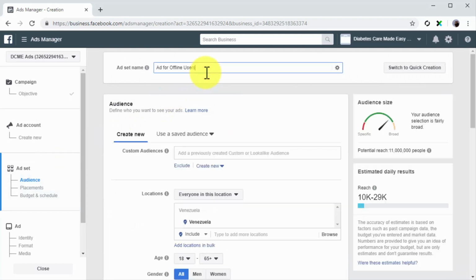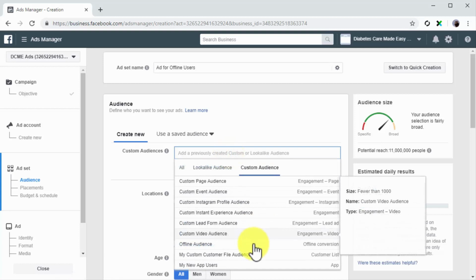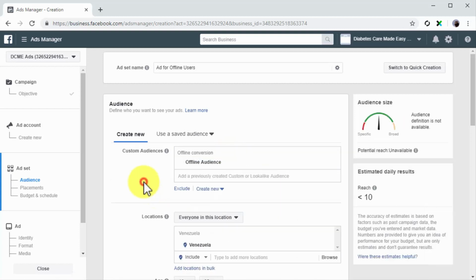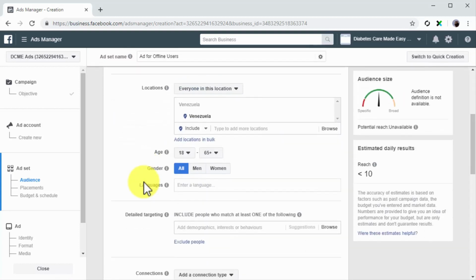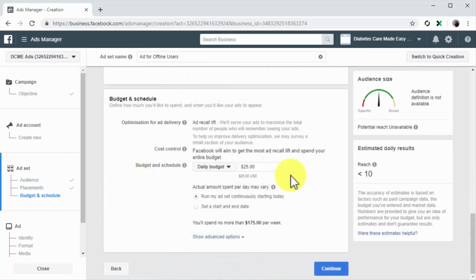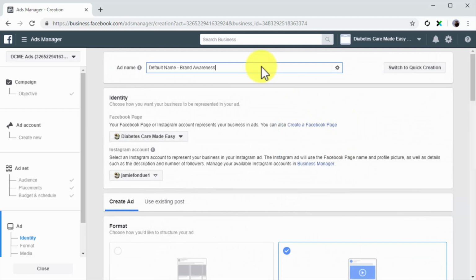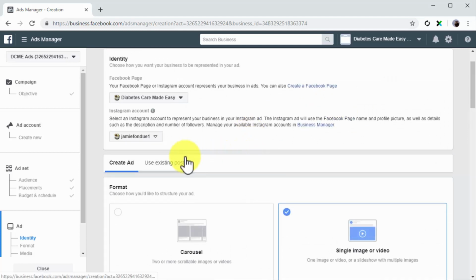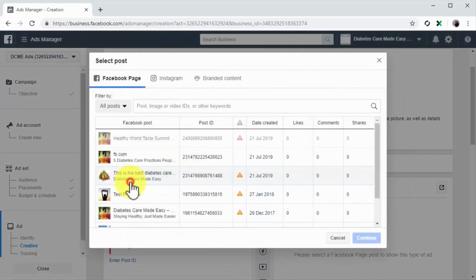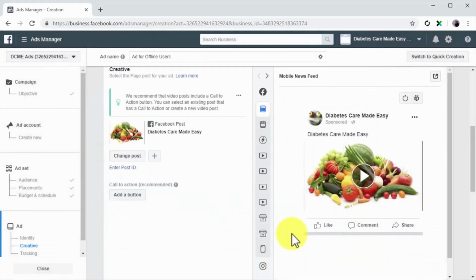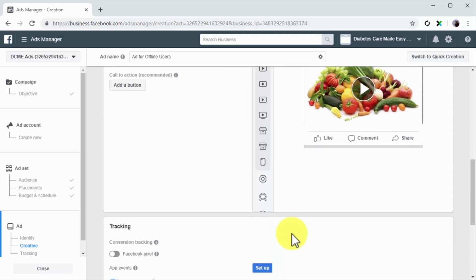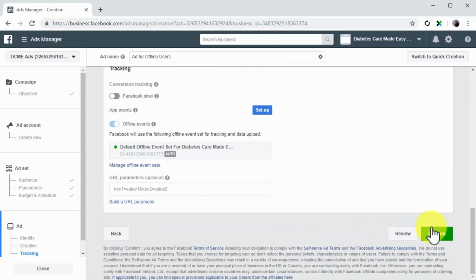First, enter the name of your new ad set. Now click on the Custom Audience field and select your custom offline activity audience. Now scroll down to select Placements and set up your budget. Click on Continue and name your ad creative on the following page. Again, we'll use existing post to promote a free content piece published by our brand. Review your ad creative before launching your campaign, and then click on Confirm.